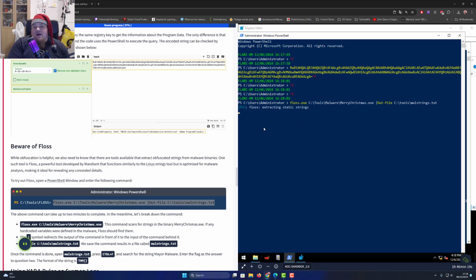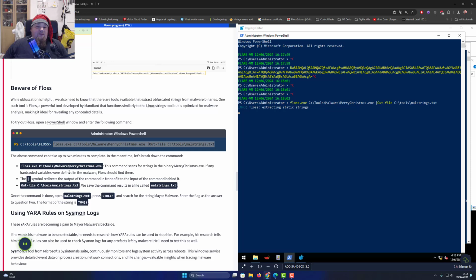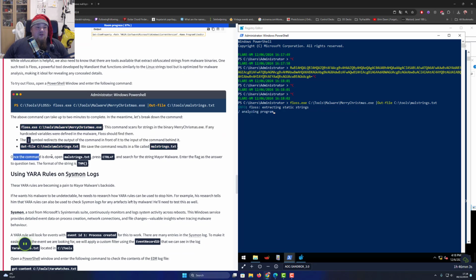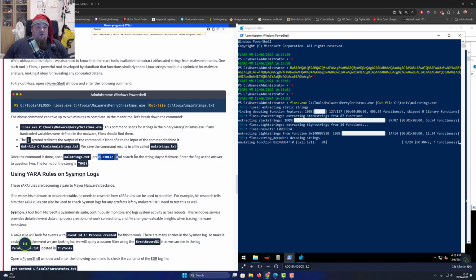So it's analyzing now, extracting static strings, analyzing the program. It's a great tool, by the way. It can extract different kinds of suspicious strings, and it kind of explains what they mean there. So once the command is done, open mel_strings, and we can then press Control F to search for the string Major Malware, to get the flag and the answer to question number 2. So that's really it.